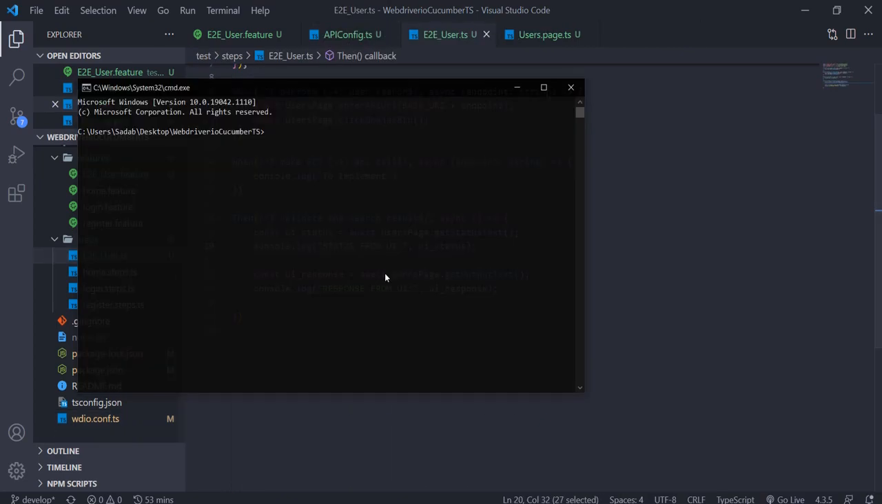Fine. Now let's run this. To run, we already know the command is either npm run test or npm test. Both are fine. So let's run this and see what we are getting.